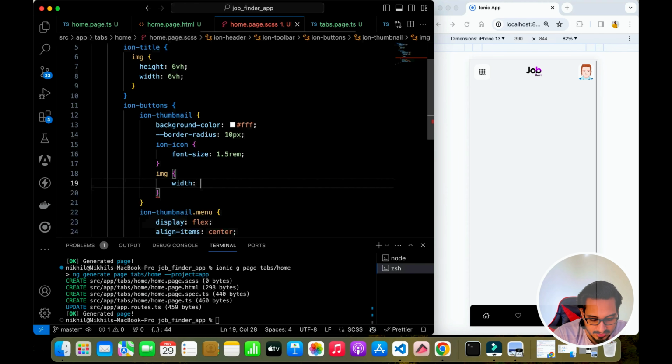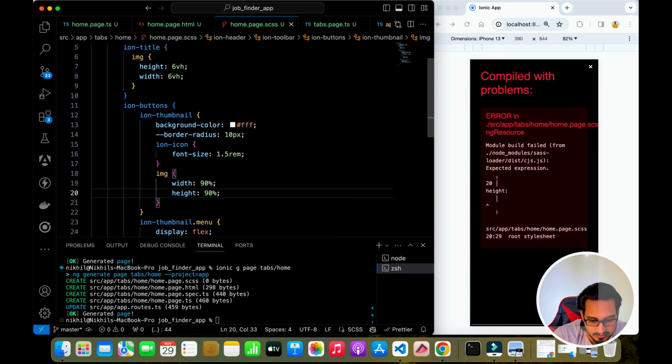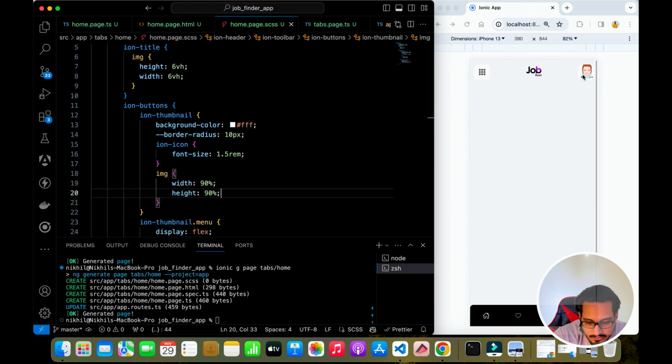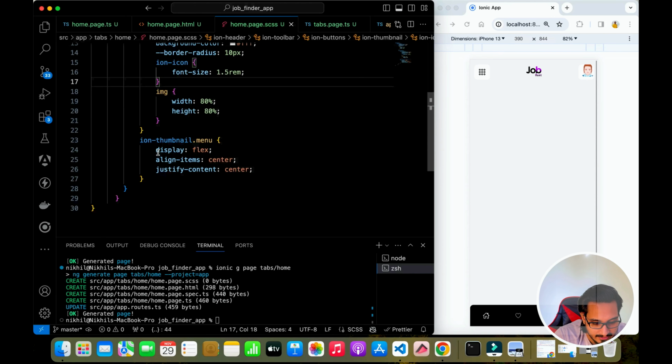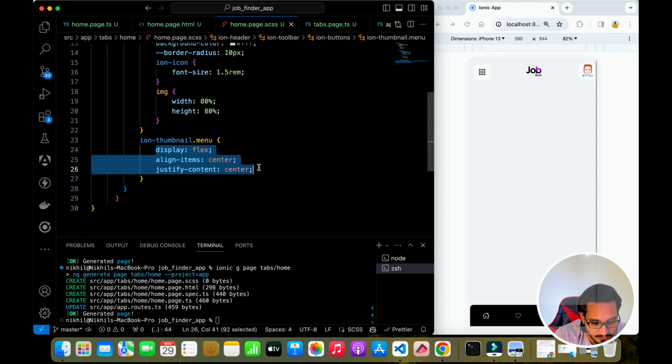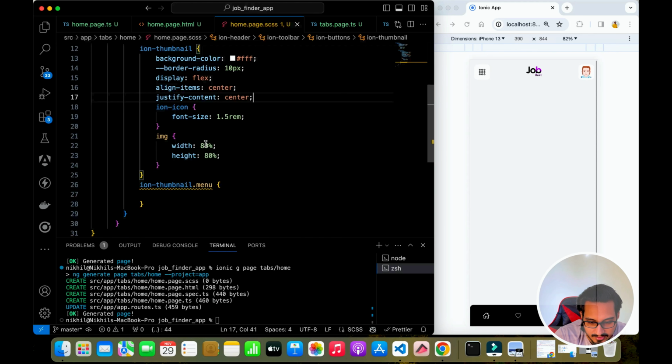img width to be 90% and height to be 90%. Okay, so if I do that, this is going to get reduced, the image one. Now, if you want it more smaller, simply go for 80%. So just play around with this stuff as per your requirement. Just check it out. Okay, and if you don't want to pass it only on the menu ones, I'll cut it and I'm going to paste it directly here only. Now, everything will be centered up.